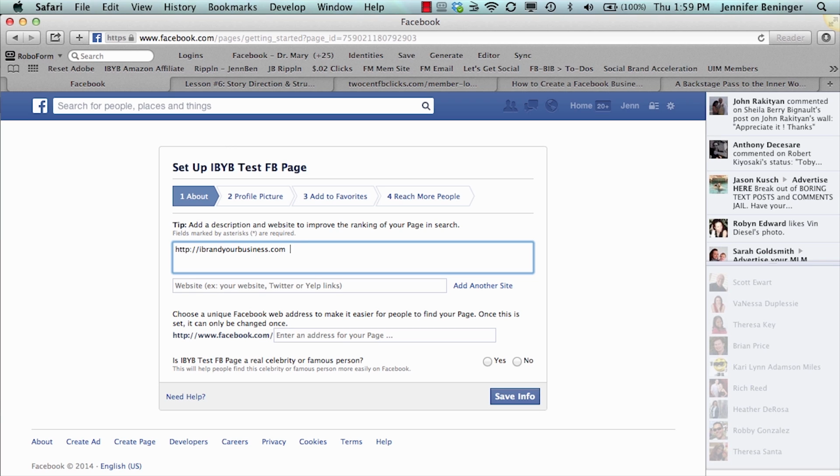iBrandYourBusiness.com, and then we want to say we brand your business online, or something along those lines, your tagline, some short keywords. But we want to make sure that your website is up front and you're using keywords for people to search now that Facebook has this new graph search. So that's where you would put that information. And again, remember, you can change it under the settings, which I'm going to show you in a few minutes.